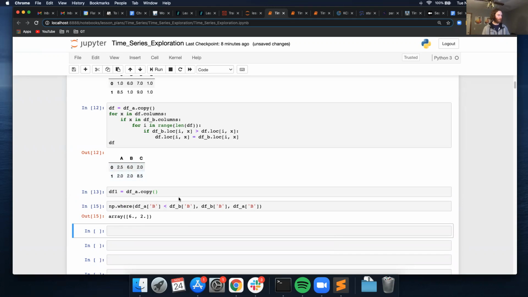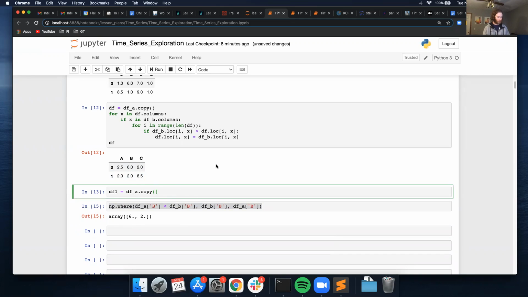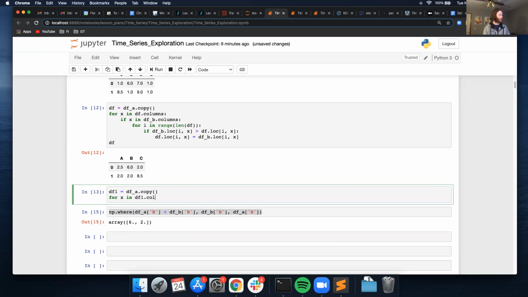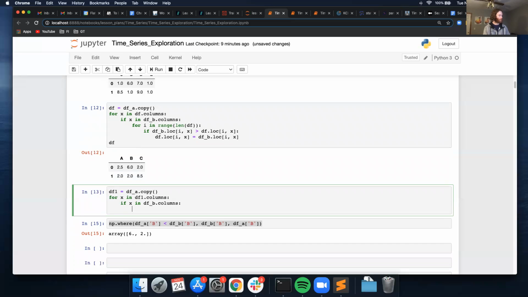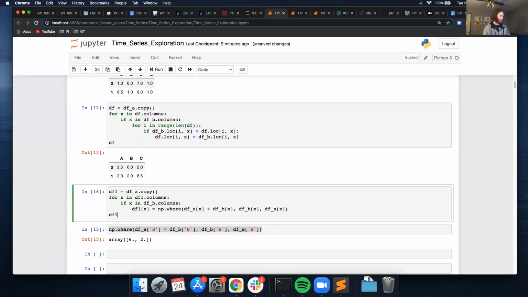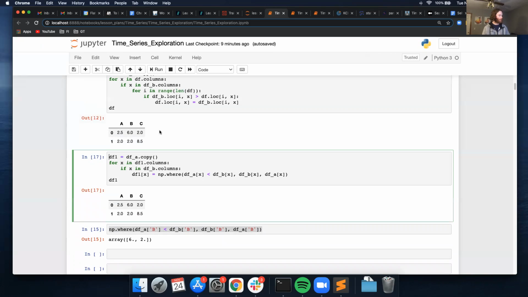So I think I'd be able to get away with only doing one of these for loops now, which is what I want to try. So for x in df1 dot columns, if x in dfb dot columns, then I want to do this. But this time I want df1, and it's red, so it doesn't like that. df1 of x is equal to this, but I replace all the B's in quotes with x, so that I'm using that column in my for loop. Let's see what happens. I get the same results.